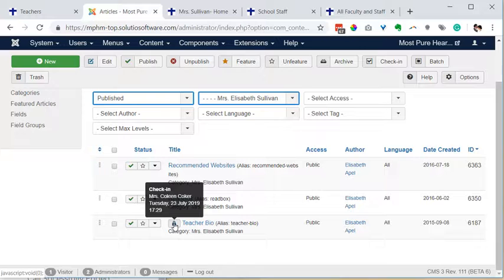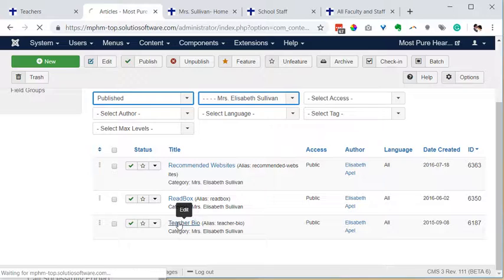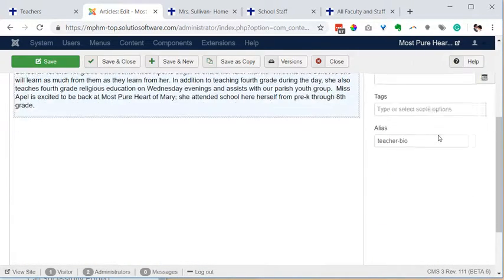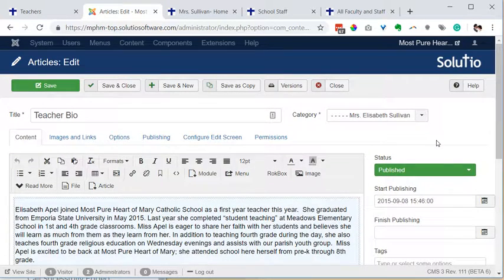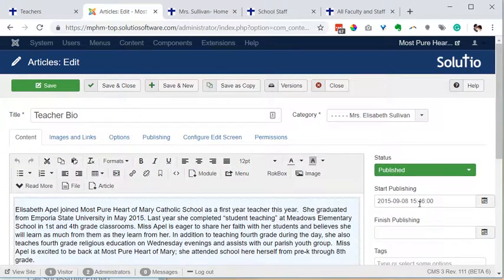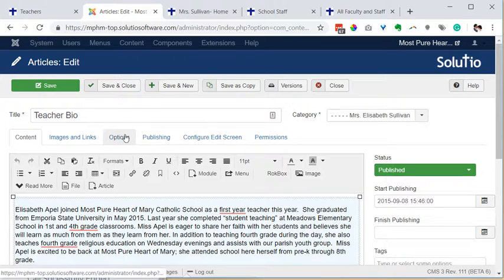Again, you were in there today. No, that was last week. So I'm going to click the padlock to remove that and change this teacher bio Sullivan right there. Obviously this information can be changed. I'm going to leave that to you and choose save and close here.